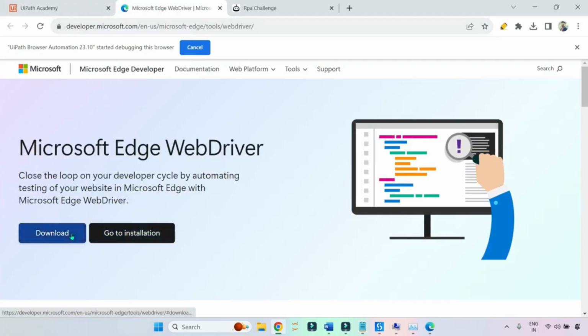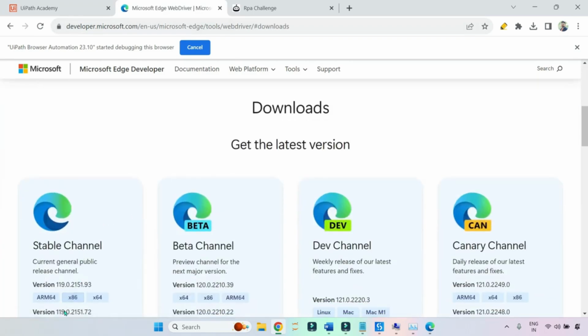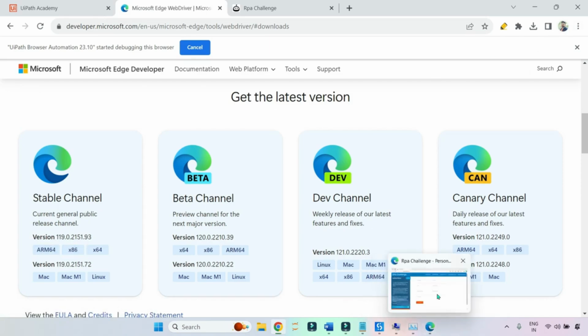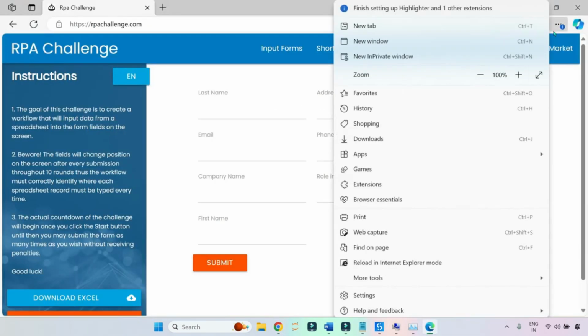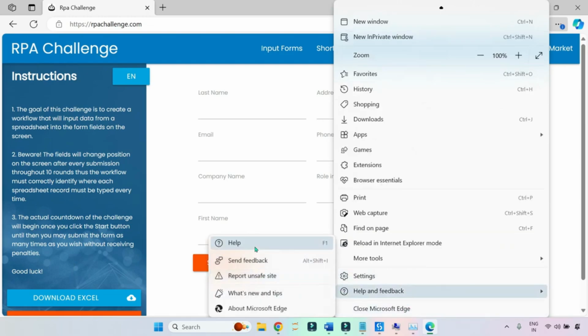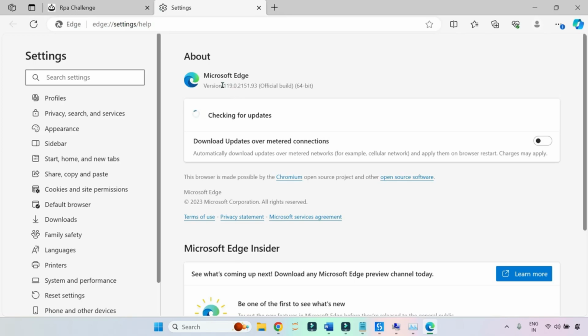Here I see download, click on download, and then it asks you which one. Are you using x64? And there's a version number. And the version number of your browser should match the version number of this one. Now let me see what version I'm using on Edge. I'll go to Edge, click on these three dots, Help and feedback, and there is something called About Microsoft Edge. If I open it, it is 119.0.2151.